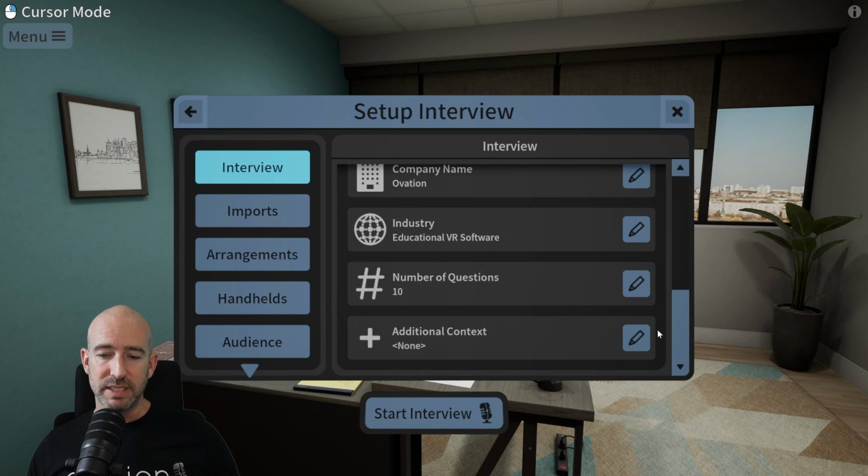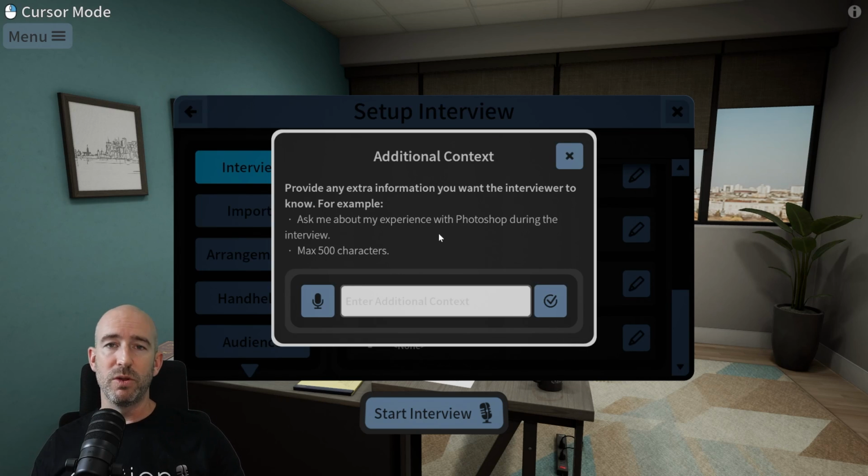provide additional context. So this is your opportunity here to give the AI additional instructions about how you want this interview to proceed. You could, for example, provide resume information in this field. You could click on this and type in where you went to school, what degrees you got, any extracurricular activities that you were involved in.